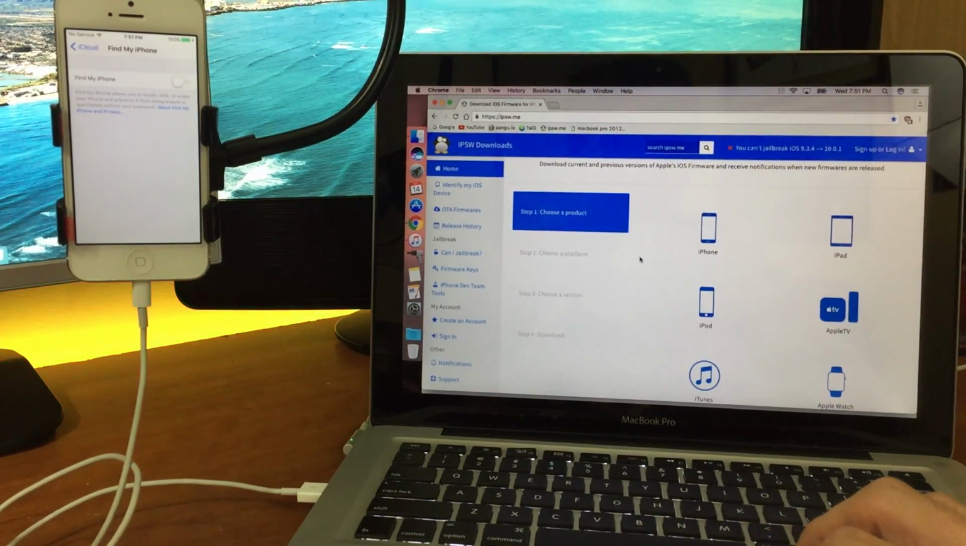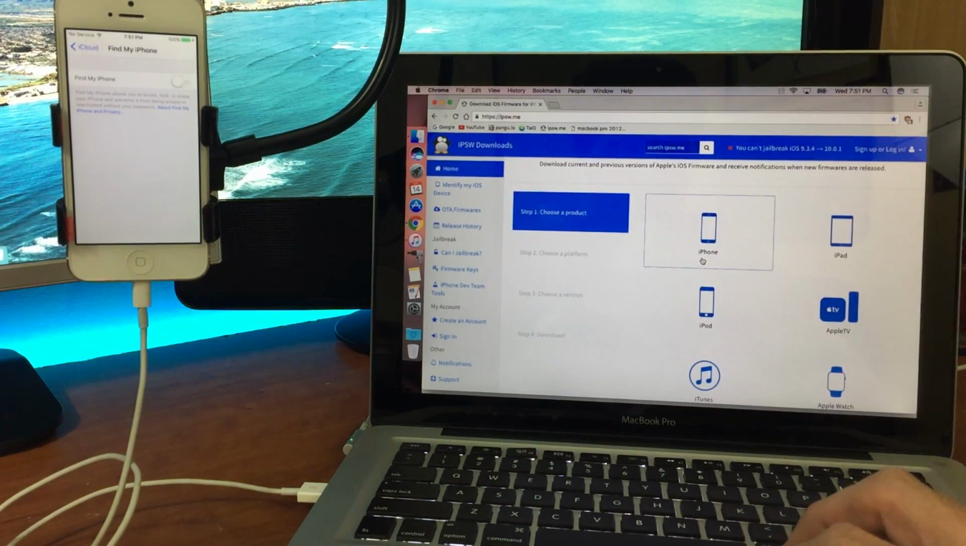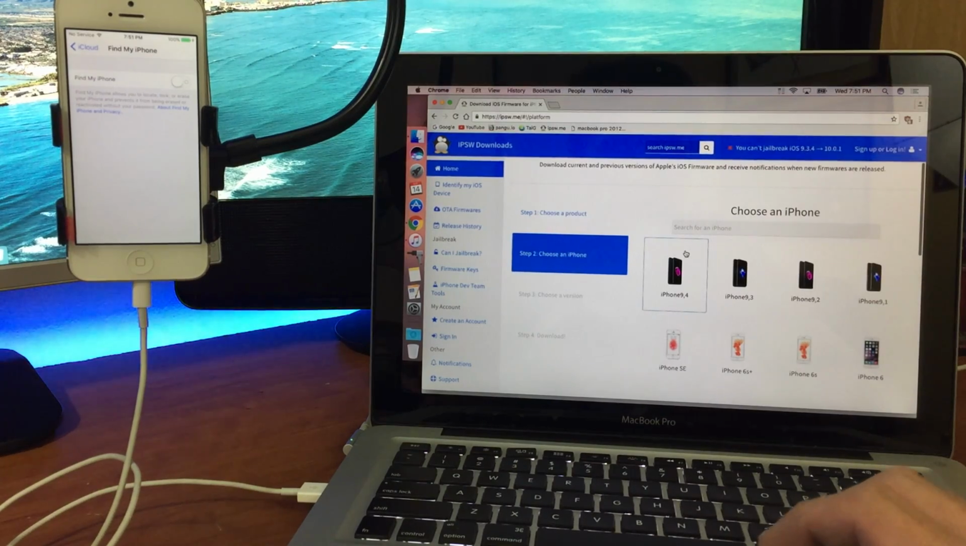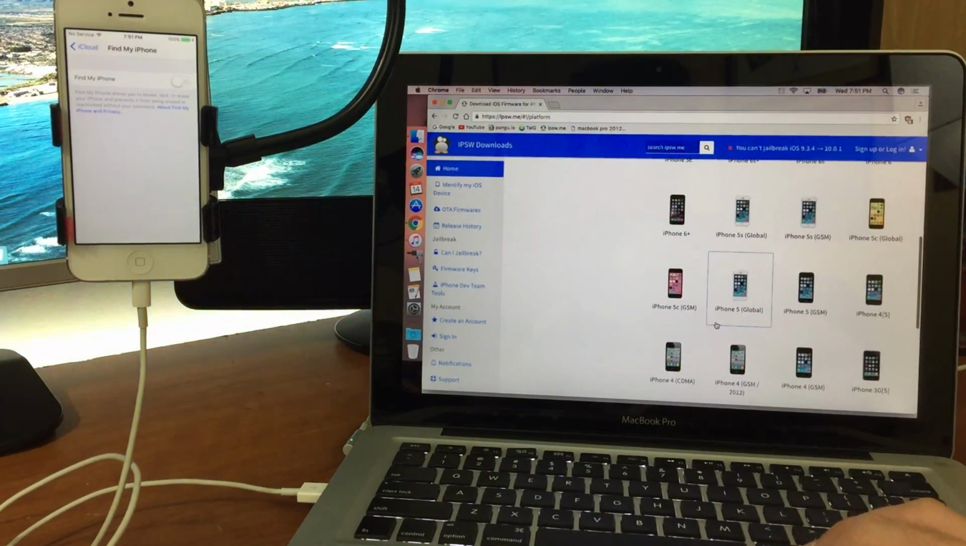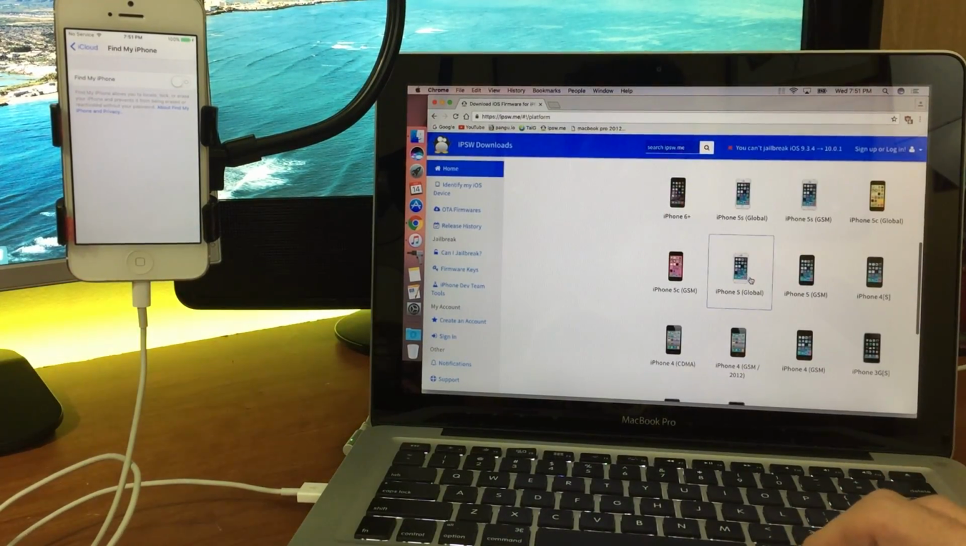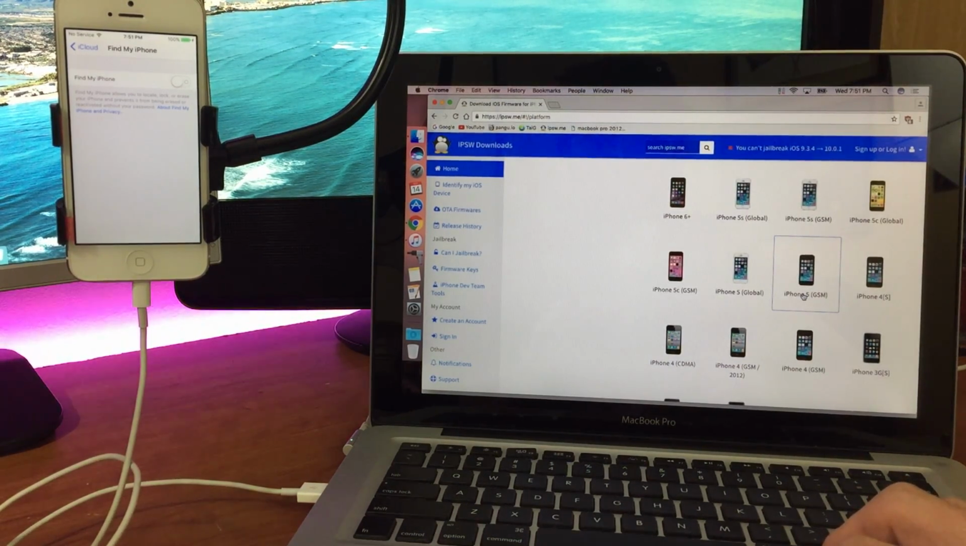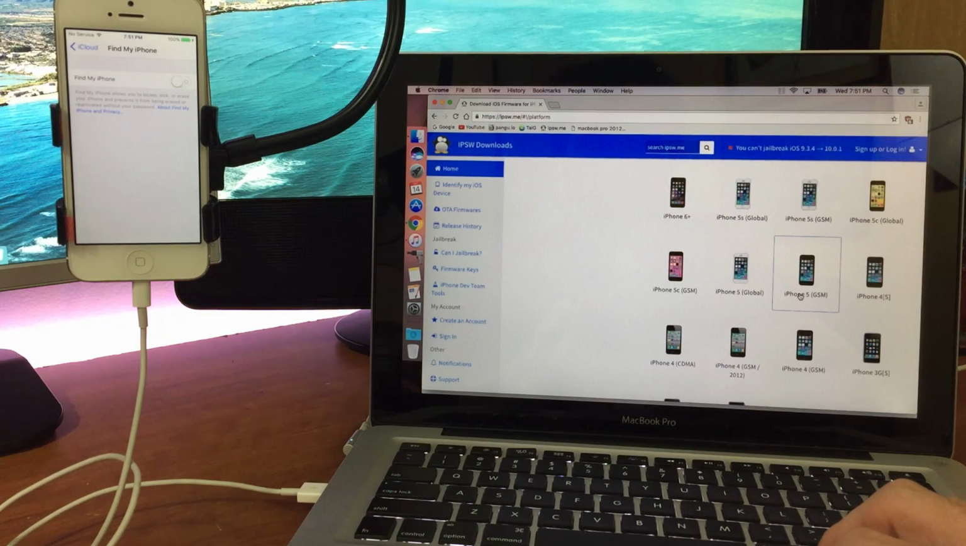Now, IPSW.me has changed the layout of their website to make this easier for users, and I'm really excited to show you guys this. What you're going to want to do is head to iPhone if you're using an iPhone, scroll down, and you're going to see I have two options for the iPhone 5: iPhone 5 Global and iPhone 5 GSM. Now I already know that I have a GSM device, so I'm going to download this firmware. If it doesn't work, try the next one.